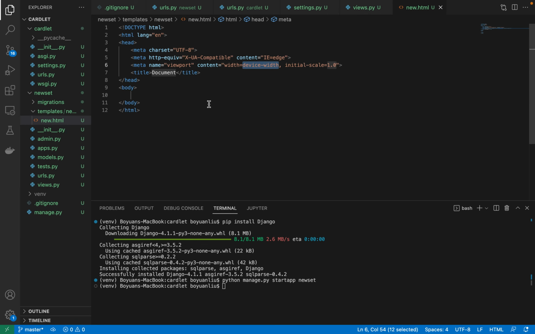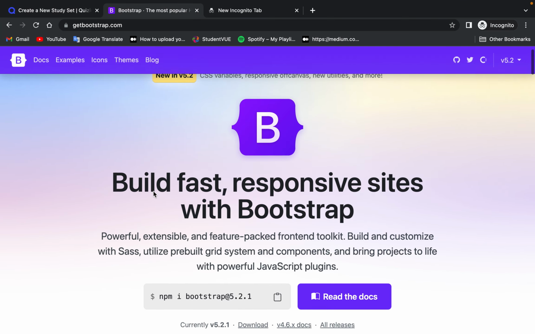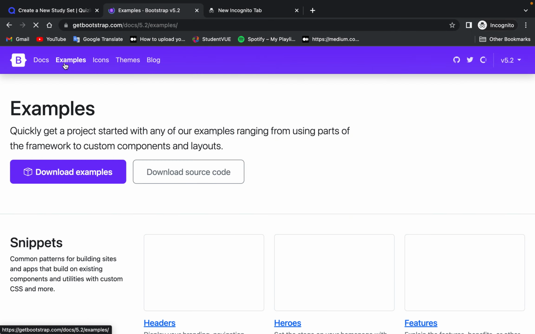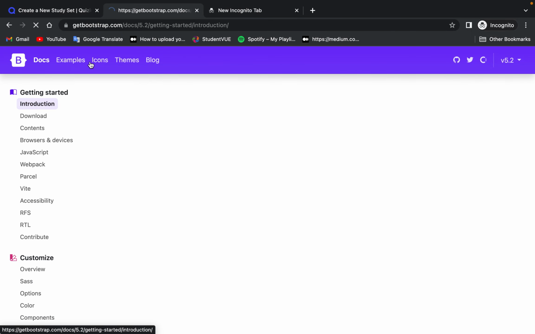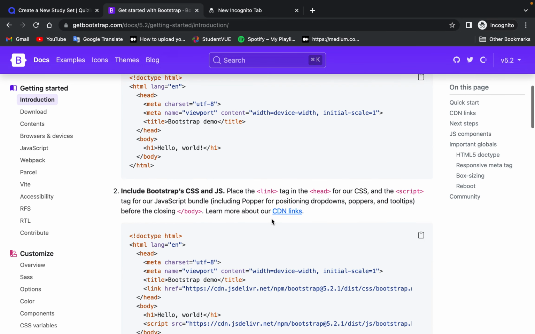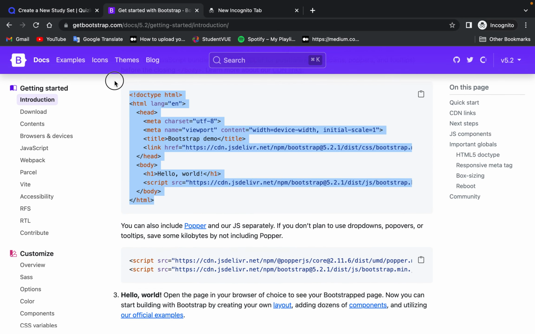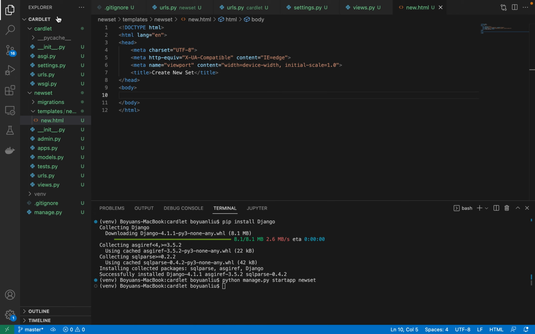There we go. Okay. So in here, we're just going to say create new set. Perfect. Now let's go ahead and get the bootstrap. You know the drill now, probably, if you're an old viewer. Steal from good old bootstrap. I will create templates as well.